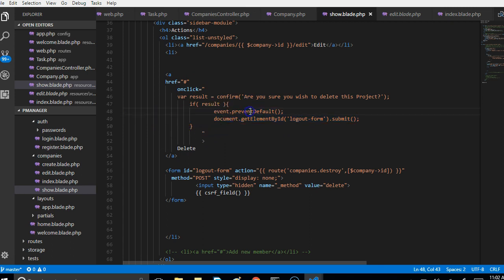So the code we have here is basically just looking for a form that we created on this page with this ID and submitting it. So if you go down the page just below the link, that is where I created the form, and this is where I give it the ID. So I'm just going to change this from logout form to delete form. Delete form. Alright. So when they click on it, it will ask them a question, and if they say yes, it will go and look for this form and submit it.